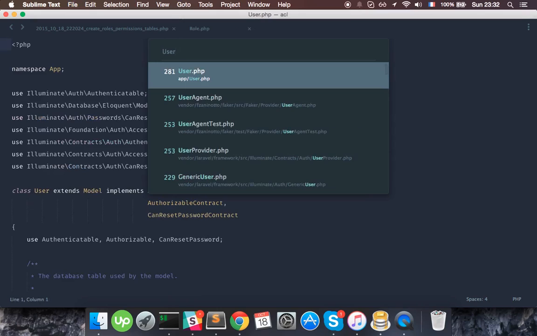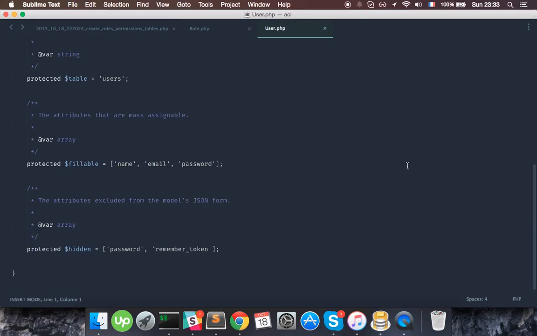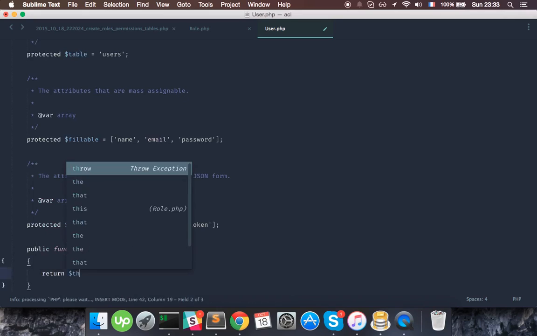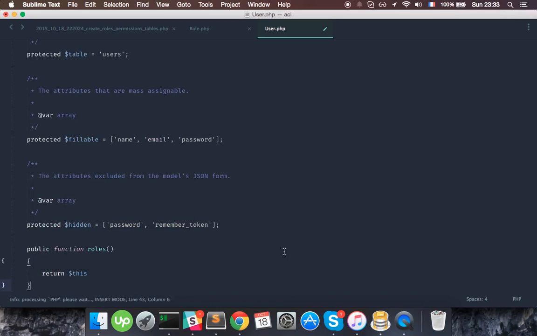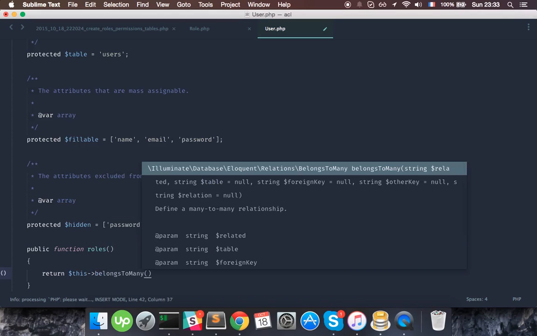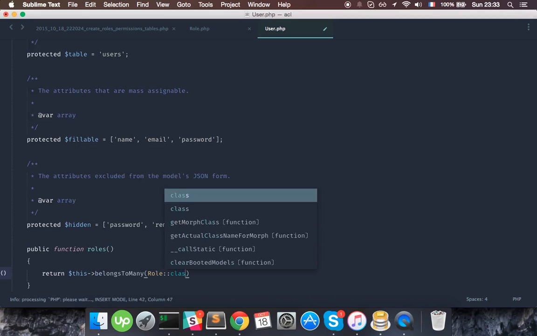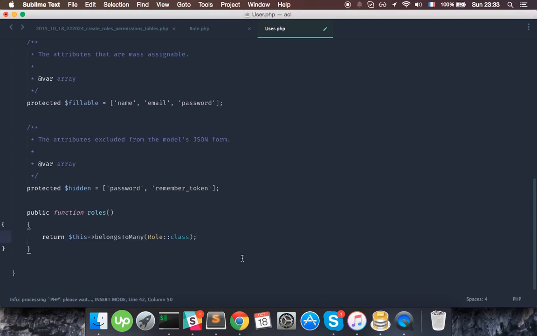Now let's step to the user. We want to get the user role, right? So this will be a belongs to many relationship also, belongs to many role. Yeah. And I also want to check if a user has a role.